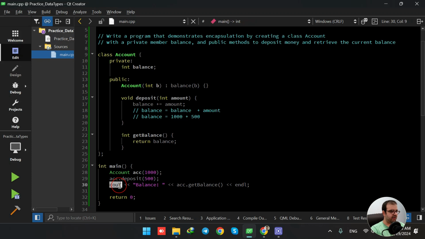And then we are printing out the balance output. The balance output is accessible only through a function because it's a private member of this class. So I'm calling the object, ACC dot the function name get balance, and basically it is going to return the value of the balance in the output.